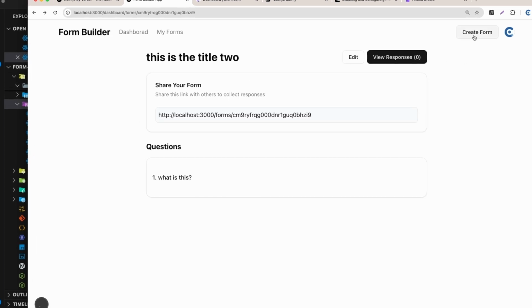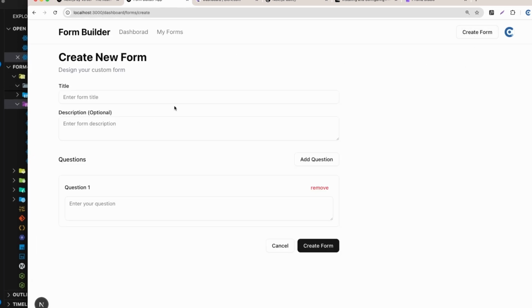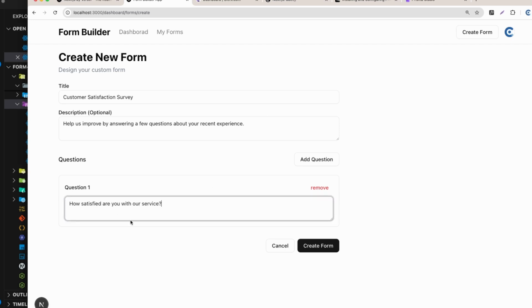So let's try to create a form in here, and let's fill in this title. I'm going to just paste that like so. The title is Customer Satisfaction Survey, and then I just want to put this description text right here. And also for question one, I'm going to say, how satisfied are you with our services, right?